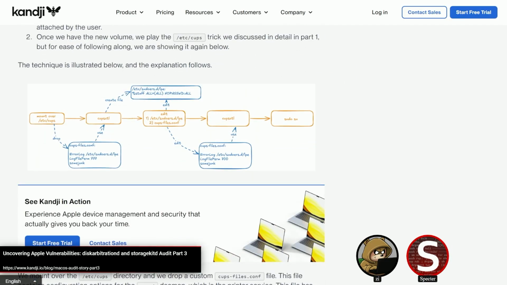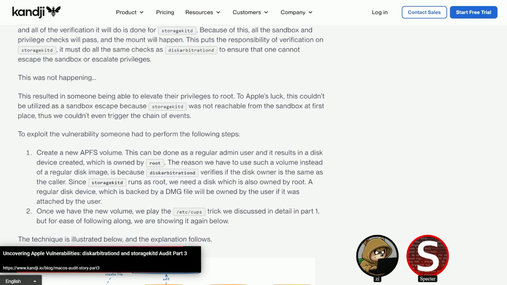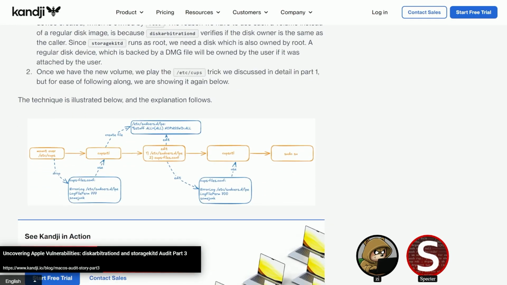The problem is here, it doesn't. So you could mount a volume over top of a privileged directory, such as /etc/cups, to hijack the configuration files in this case and escalate to root by using the logging functionality. Now, there is a bit of a caveat there.